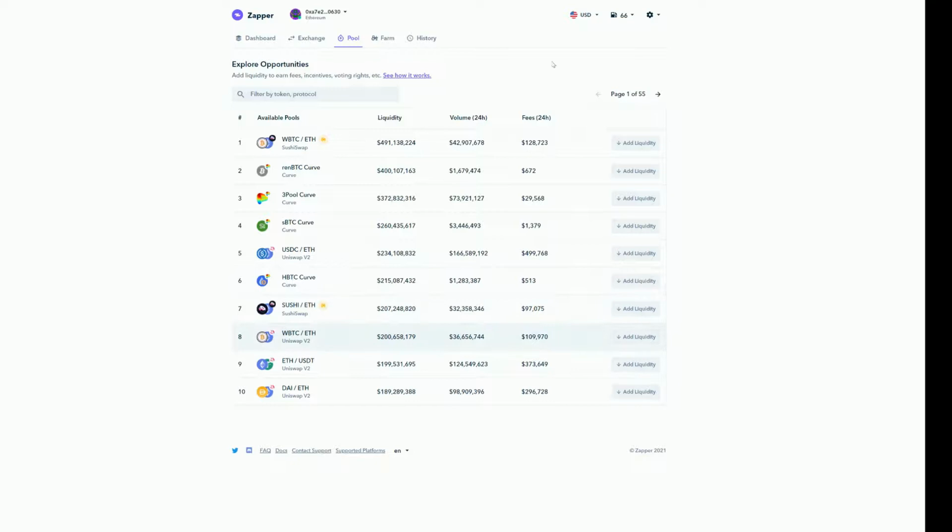Right. So we can see here also the fees in the last 24 hours. This is how much money the fees have generated for people who are locking into the liquidity pool.